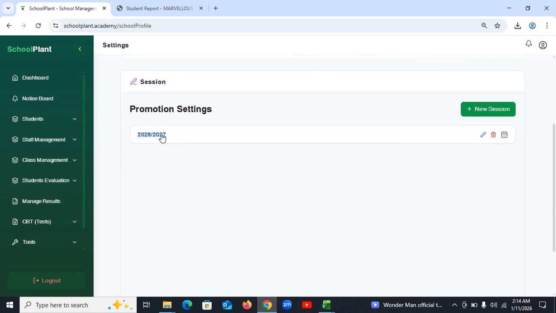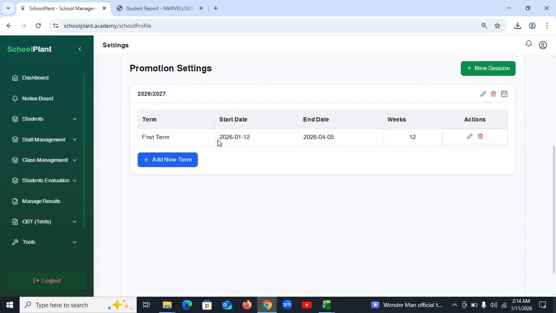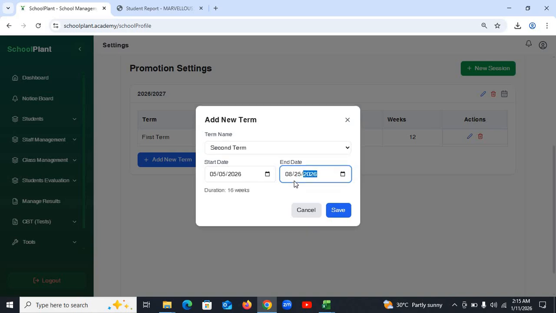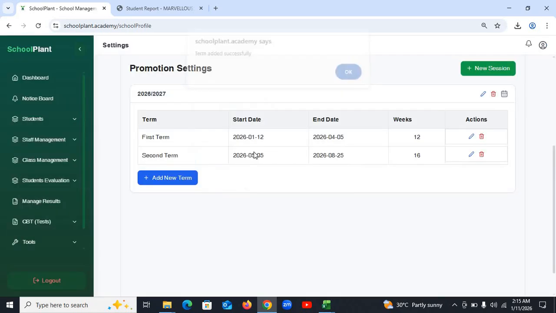We have the 2026, 2027 session that is already created. You click on it, add new term. We're going to add the second term. The second term will begin on, let's take for instance, May 5th, 2026, and end on, let's say, August 25th, 2026, which is a 16 weeks duration. You click on save. Automatically the term has saved.